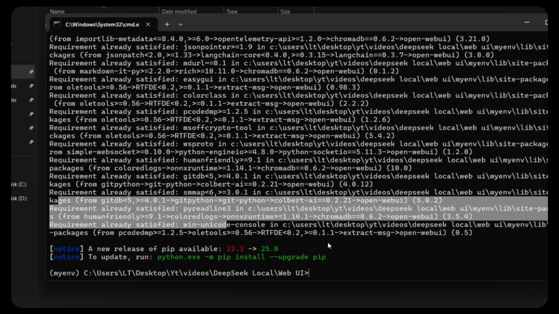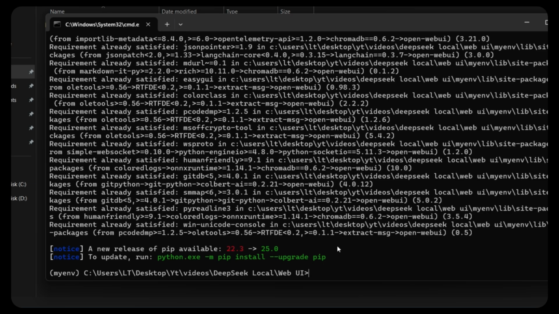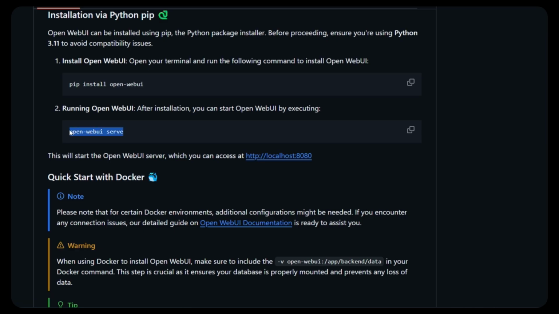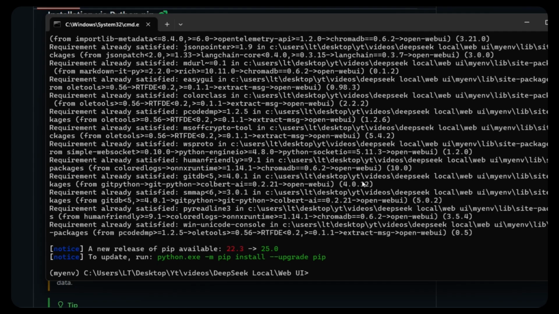Alright, everything is installed and now it's time to run it. For that we have to use the other command from their GitHub, go back to the terminal and paste it.